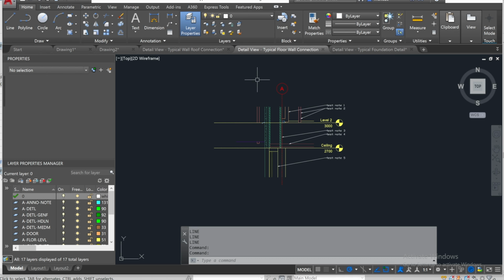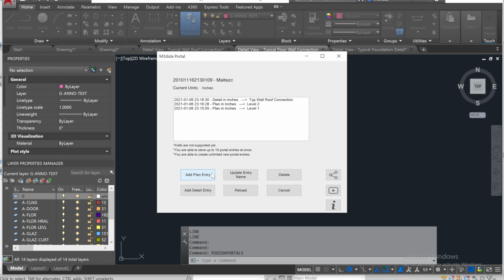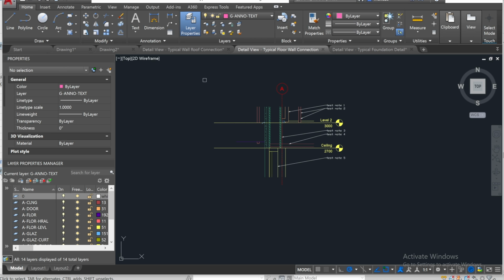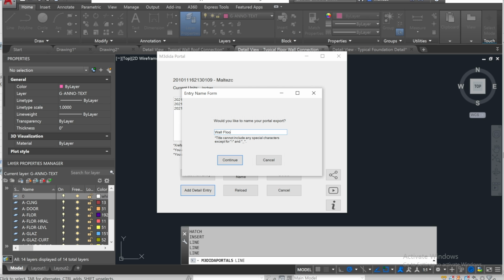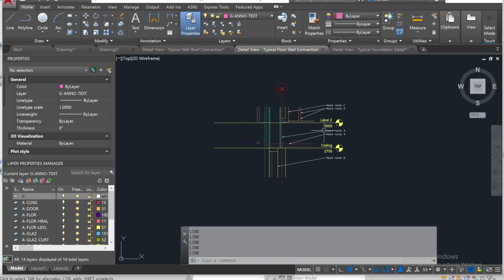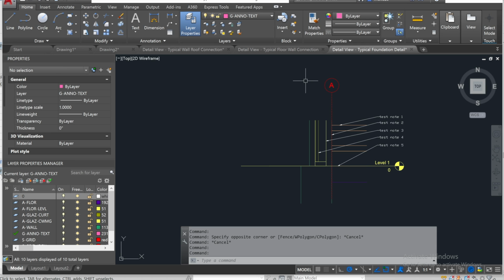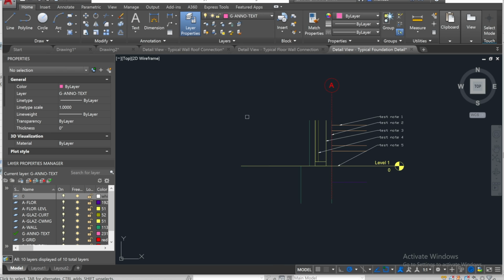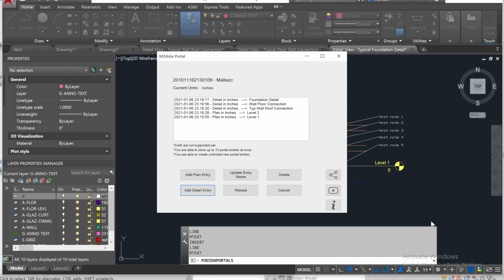And over here, we're going to do the same thing for this guy. And this is a typical floor wall connection. And then over here, we do the same thing, and this guy's foundation detail. Detail entry and foundation detail. Cool. All right.